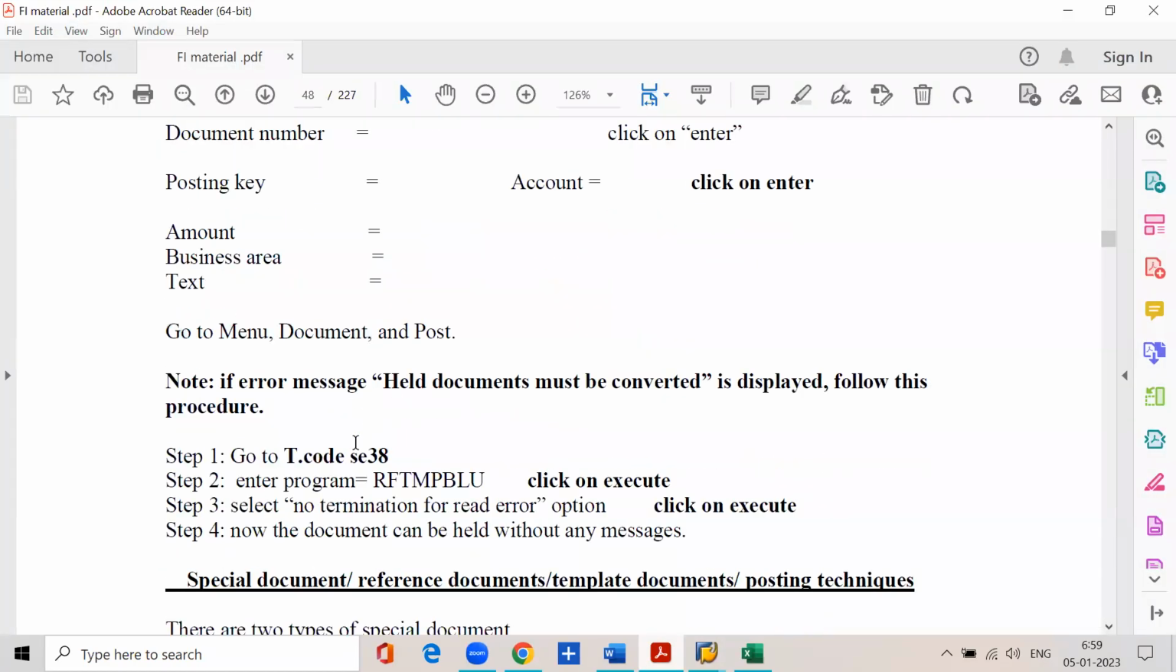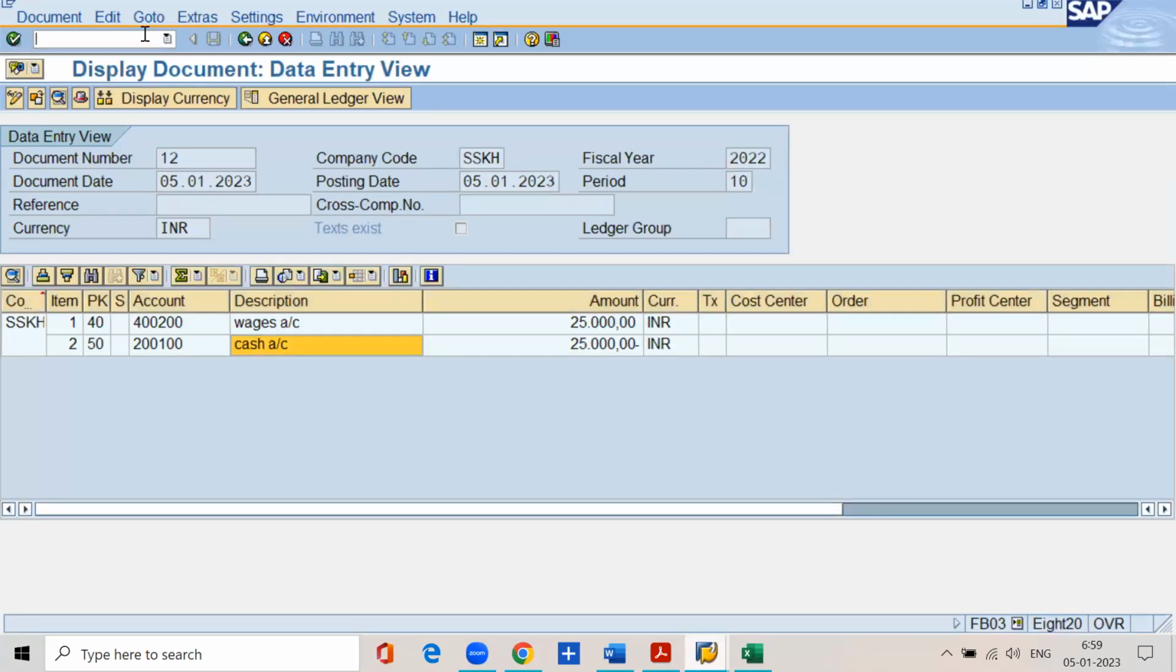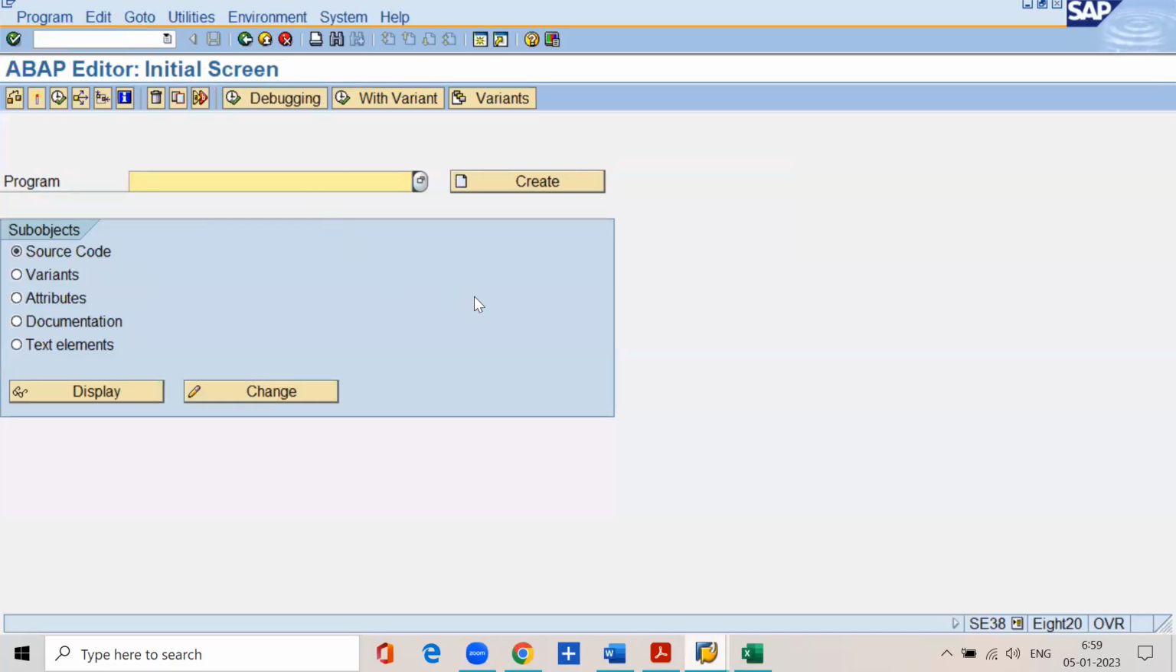See, sometimes what happens is you may get one error message. If the error message, held documents must be converted, is displayed, follow this procedure. Go to the transaction code SC38. Program name is equal to RFTM PBLU.